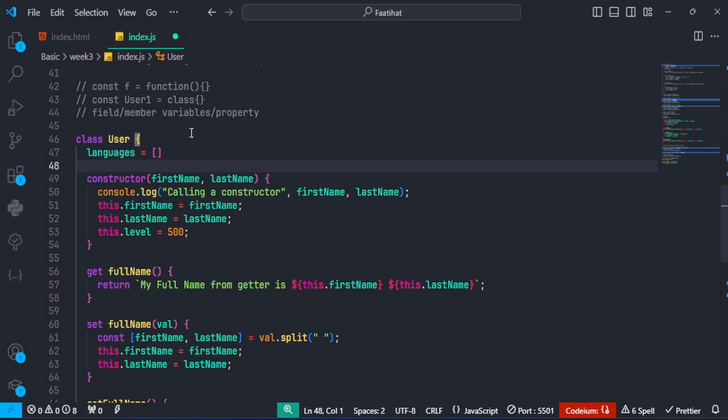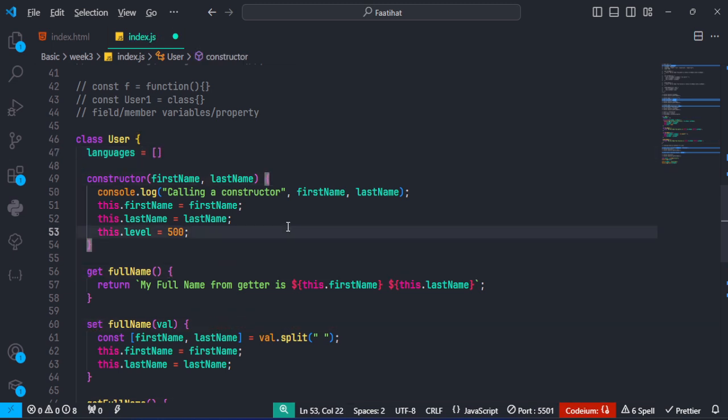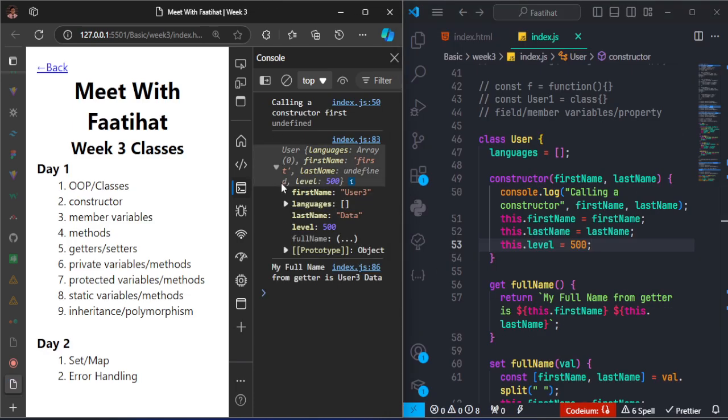So now every user, we always have all these properties: first name, last name, level, and these languages. But these languages here, we are setting to this default value. So you must give it a default value. Otherwise it's not useful, it's not going to have a value. So you should always set it with a default value. Now, every user that will be created out of this class will always have all these properties. So expand this again. As you can see, we have first name, we have languages here, we have last name, and we have level like this. So that's how this works.